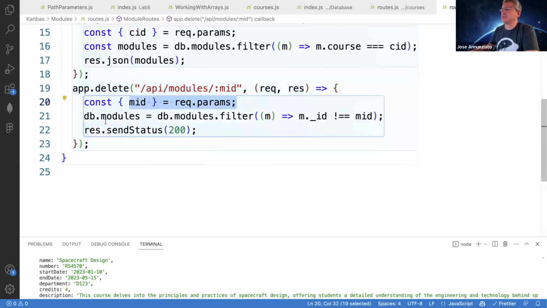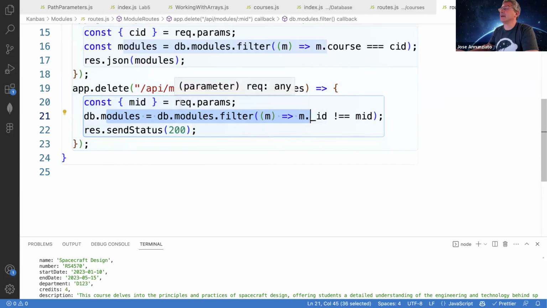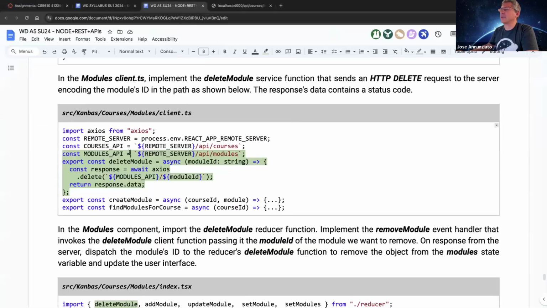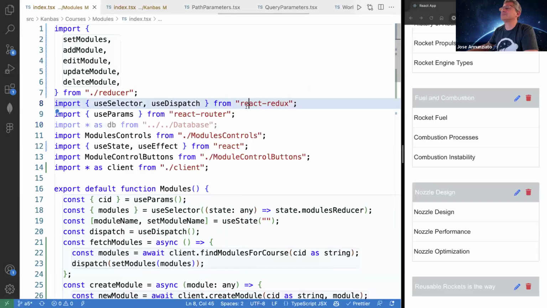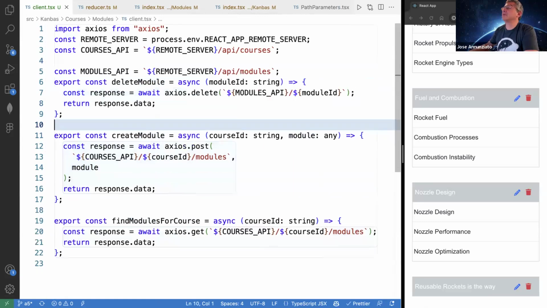And the idea of the module, I use it to filter and reconstruct the array of modules without that particular module, right? So on the user interface, we'll need a delete module in the client, and so we'll put it here.